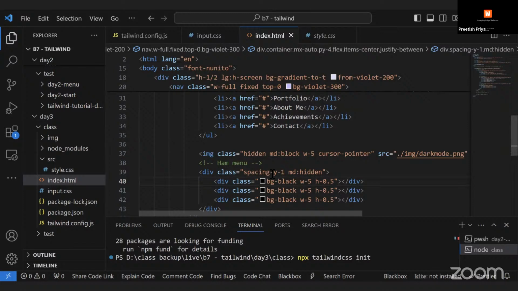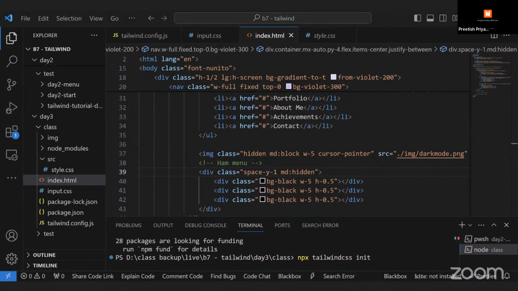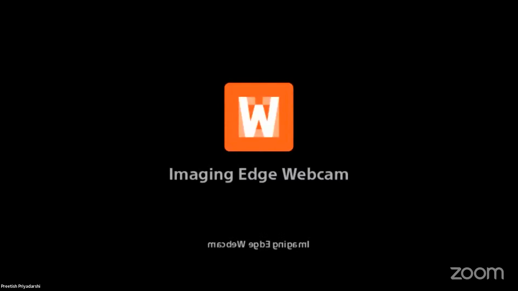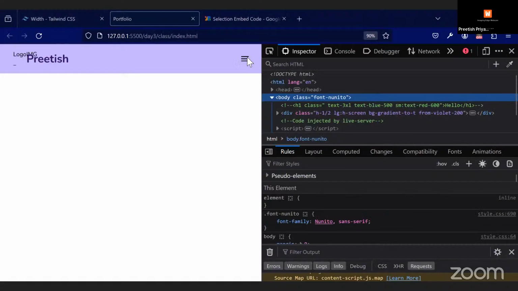Spacing along the y-axis. Sorry, it is not spacing, it is space. That's why it wasn't working. Now let me show you again. There was an error in the code, guys, to fix it. Now you can see the hamburger menu. Can you see the hamburger menu? How many of you can see the hamburger menu right here? Those who have done with the code, how many of you can see? Yes, I can see in the chat.